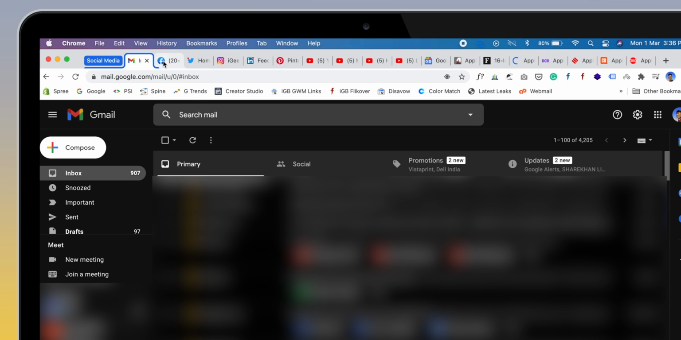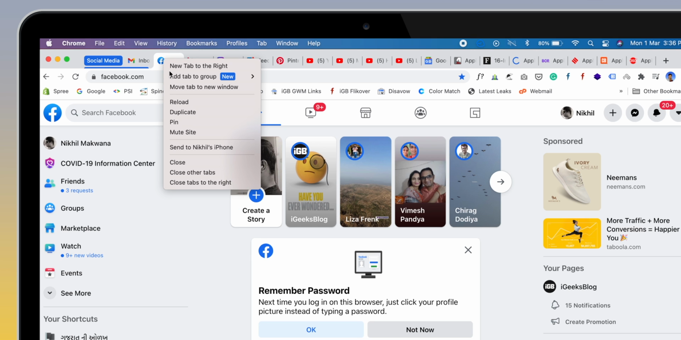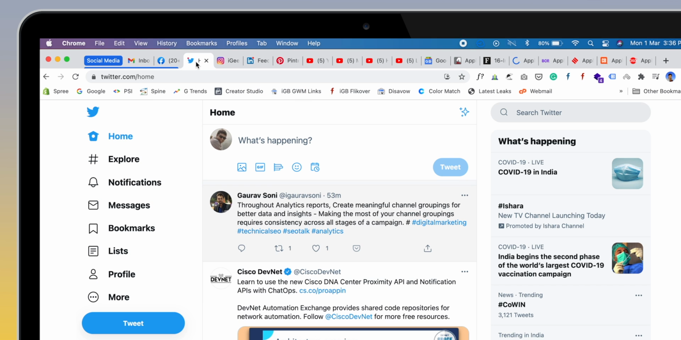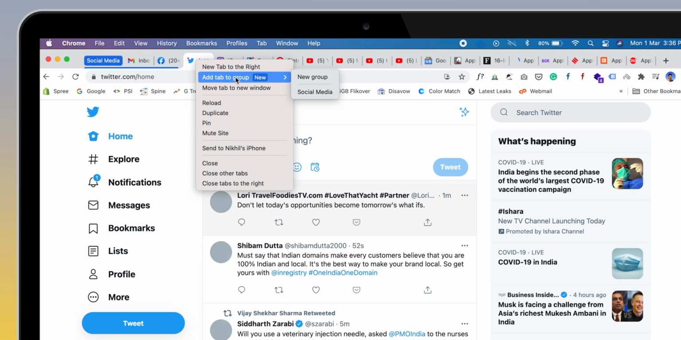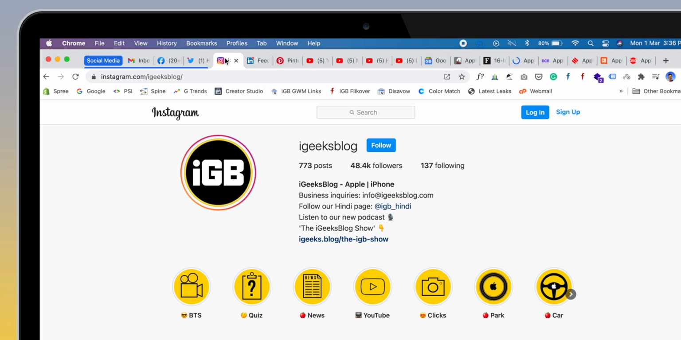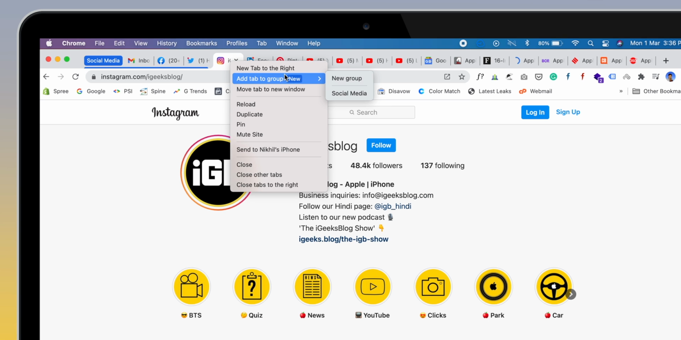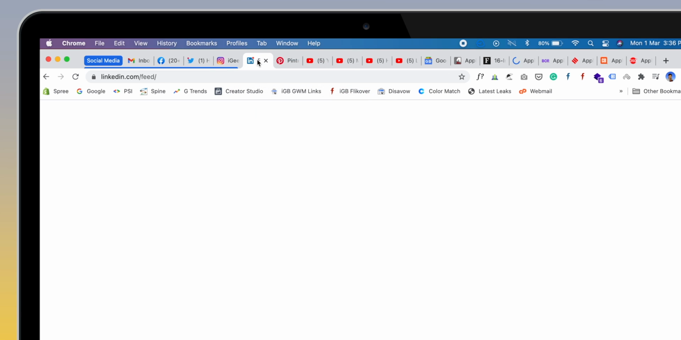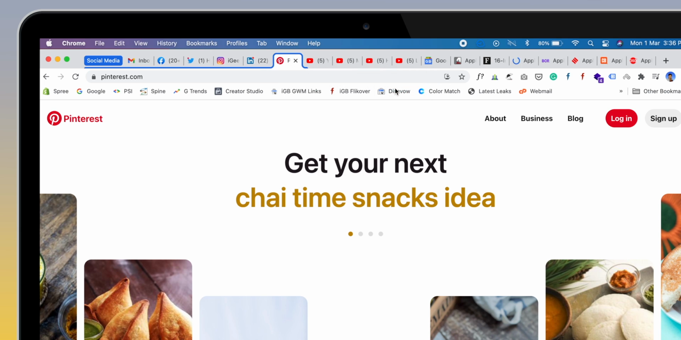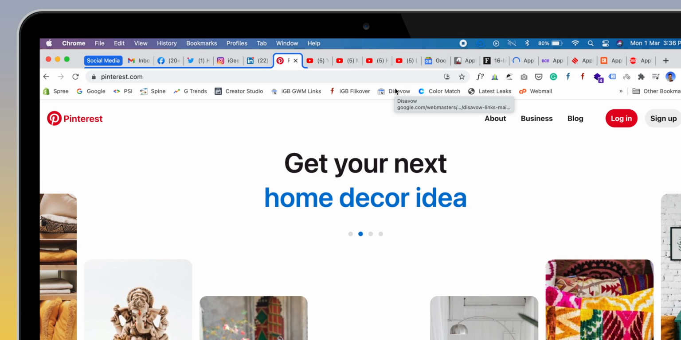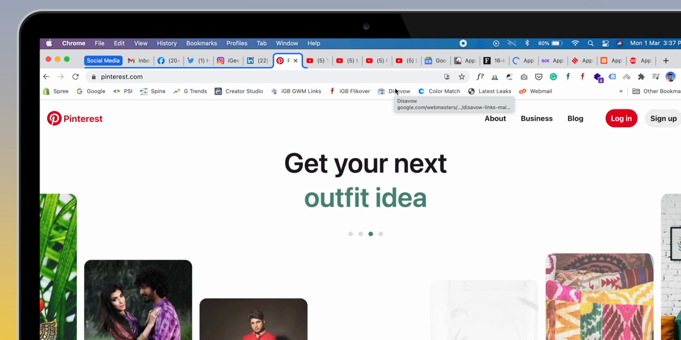I can add more tabs in this. Like, right click on that, add to new group, select social media. Same goes for Twitter and same goes for Instagram. So I have created one group named social media and added 6 tabs in that.